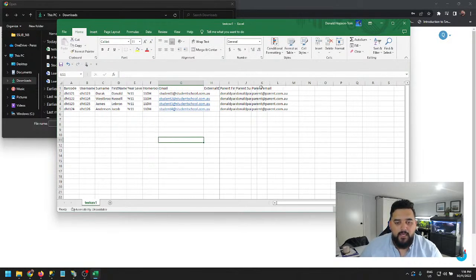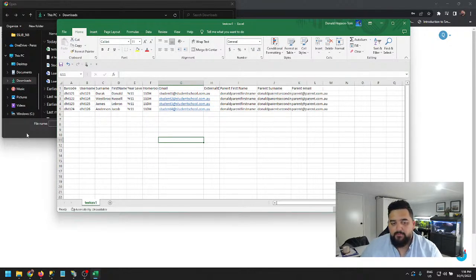Okay, so I'm happy with that. Happy with the parent first name, happy with the parent surname. It's always good to just go through, check it, make sure that the export you've got from the admin system is correct, or else you'll notice when you do an import that something was amiss. Okay, so I'm happy with that. I'm now going to save that.